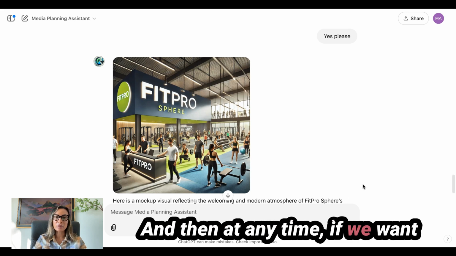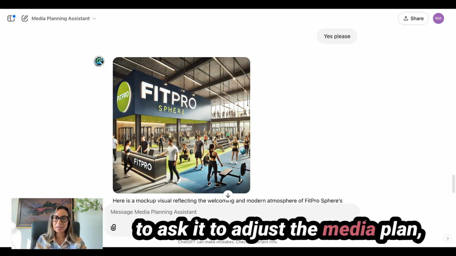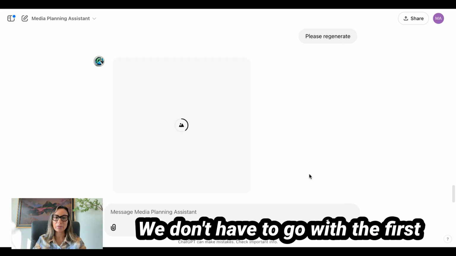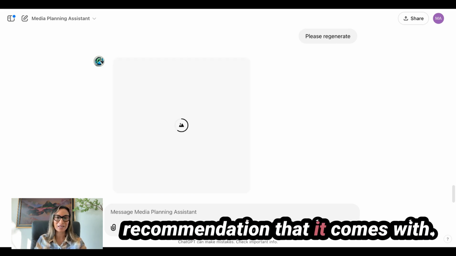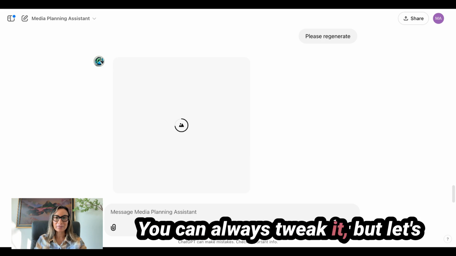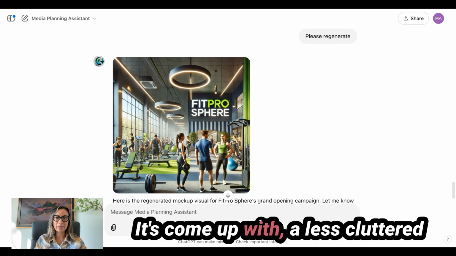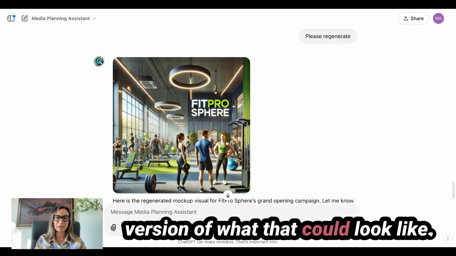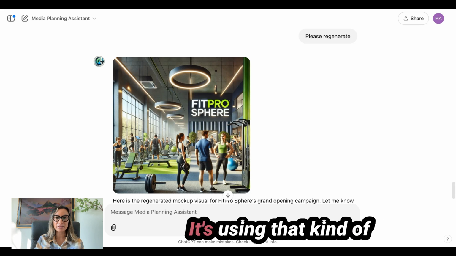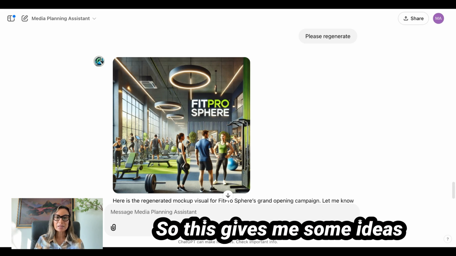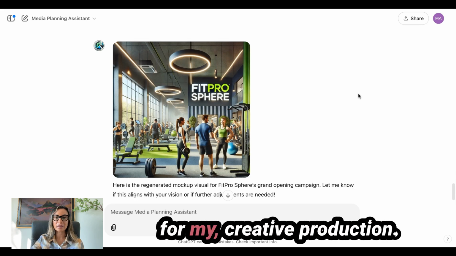And at any time, if we want to ask it to adjust the media plan, we can also ask it to do that. We don't have to go with the first recommendation that it comes with. We can always tweak it. But let's see what it comes up with now. Okay, that's a lot better. It's come up with a less cluttered version of what that could look like. It's using the brand colors, it's using that kind of clean look and feel. So this gives me some ideas for my creative production.